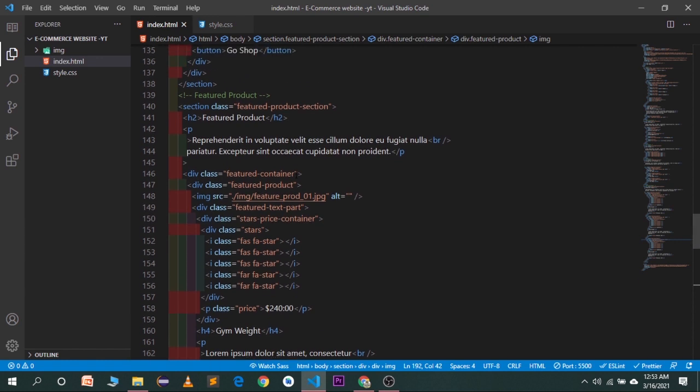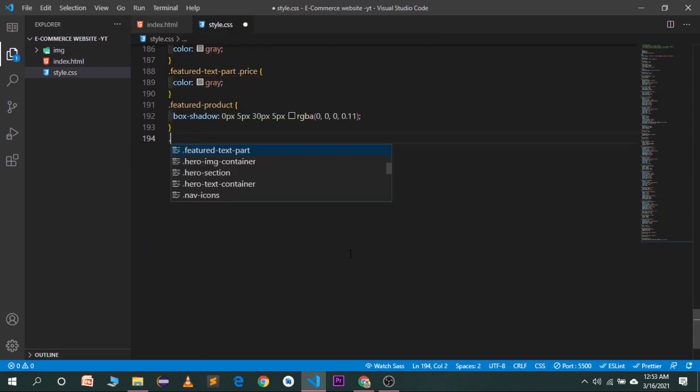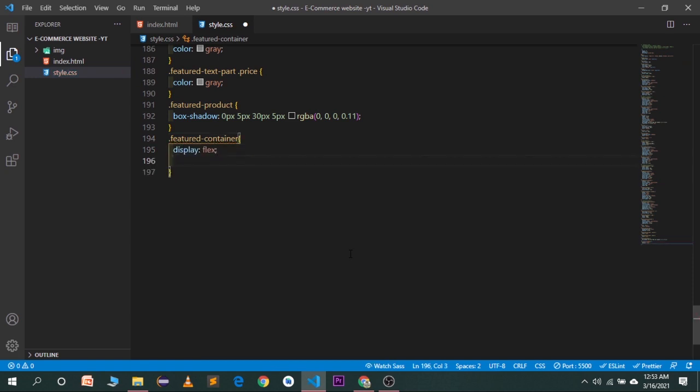And now what we want is to target the featured container, because this is the parent container of the featured products. So we want them in the horizontal direction, which will be justify-content of space-around. Align-items will be center. Flex-wrap is going to be wrap, and the next thing, I think, is we want to give it a width of 80%.